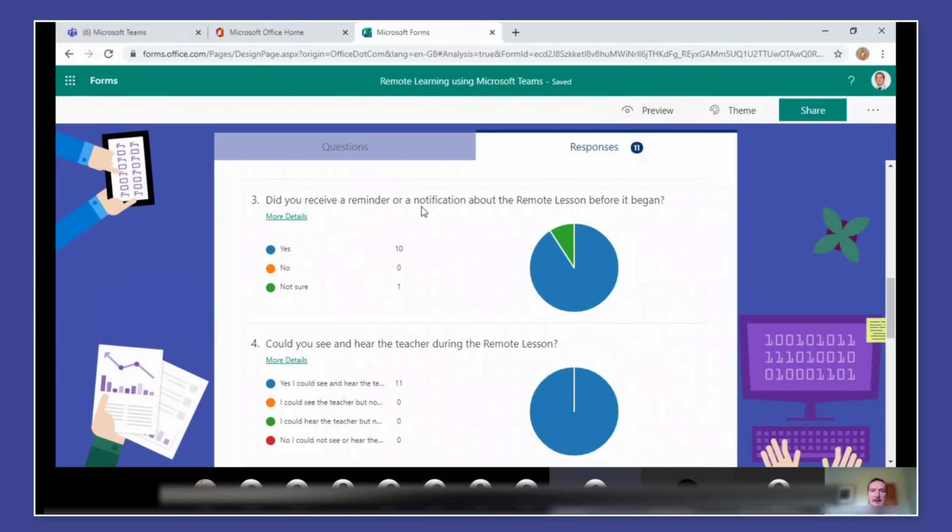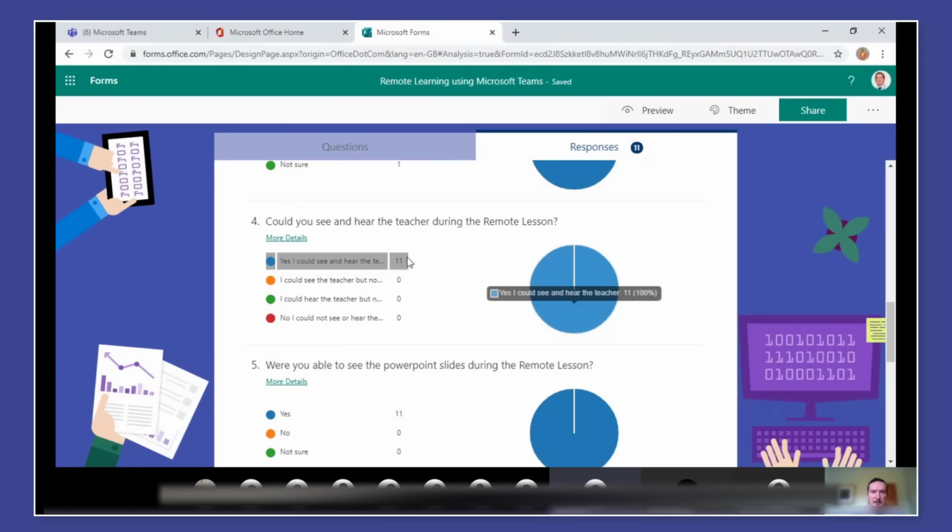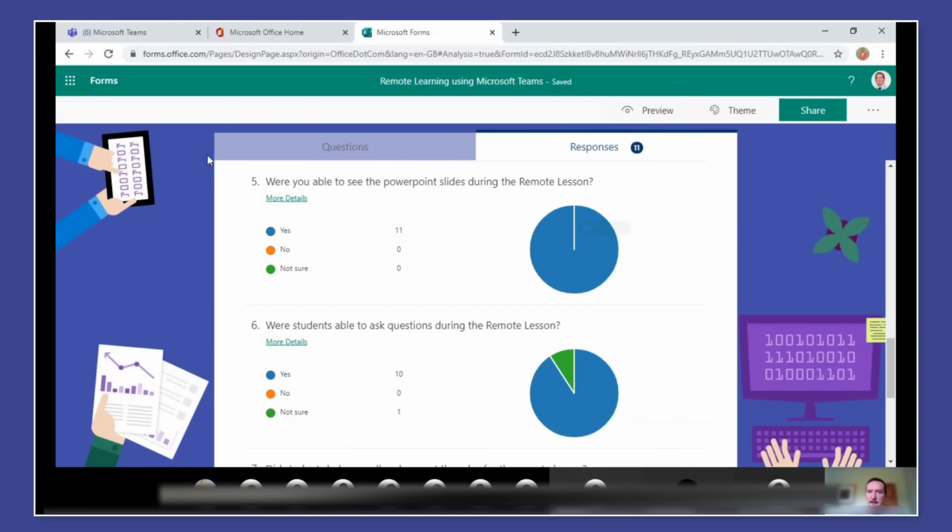Did you receive a reminder or notification about the remote lesson before it began? 10 of you did, so you got a little reminder that the lesson was going on, which is probably why you found it. 1 of you wasn't sure if you got it or not. Maybe you had just woken up. Who knows? Question 4: could you see and hear the teacher during the remote session? You all could. That's great.